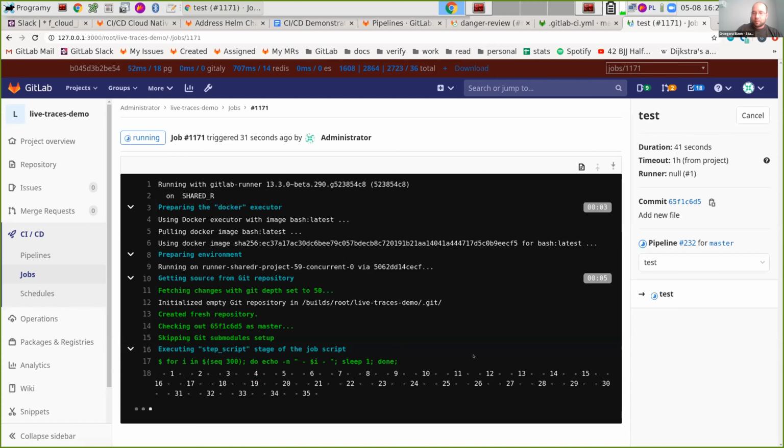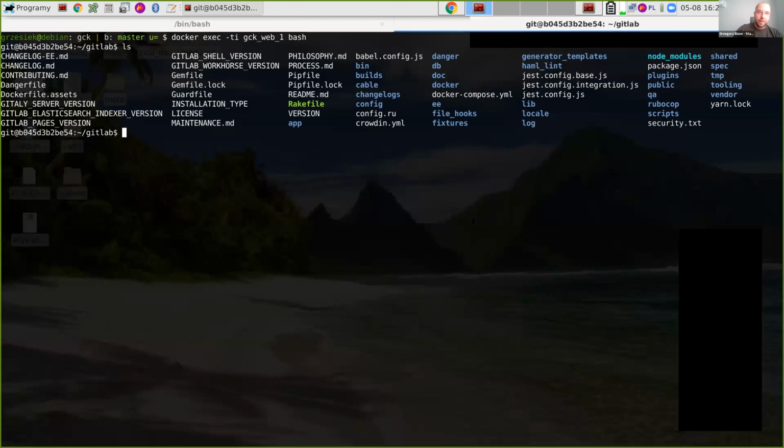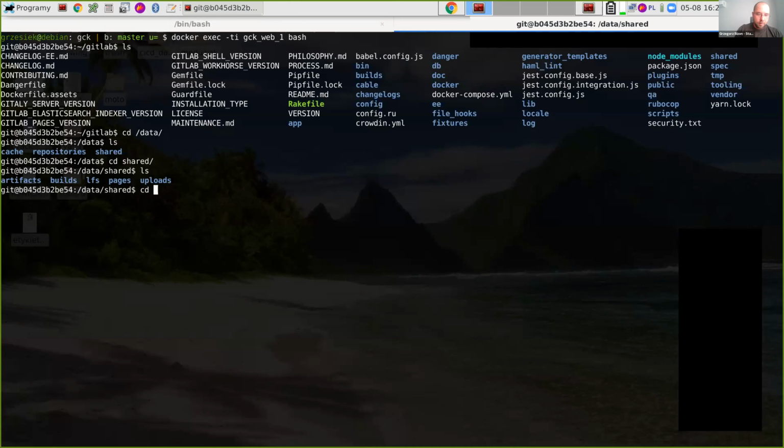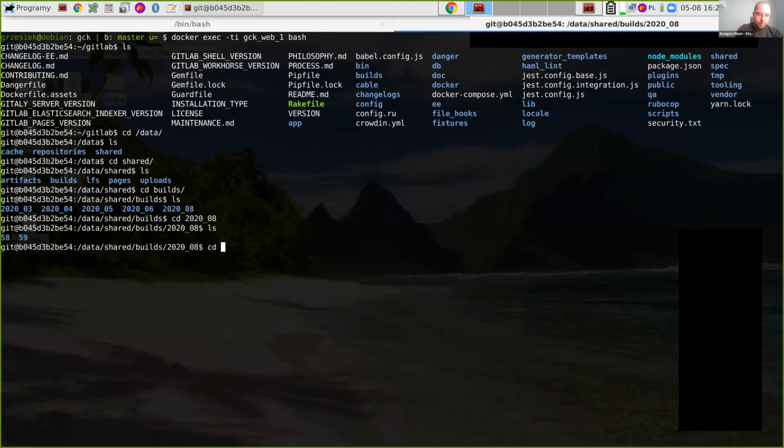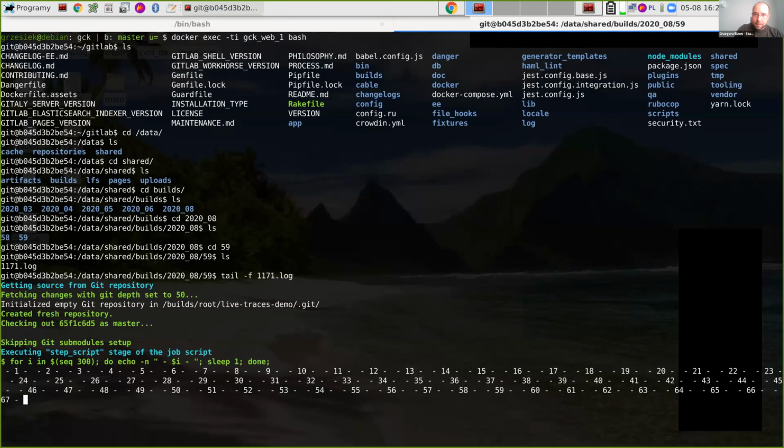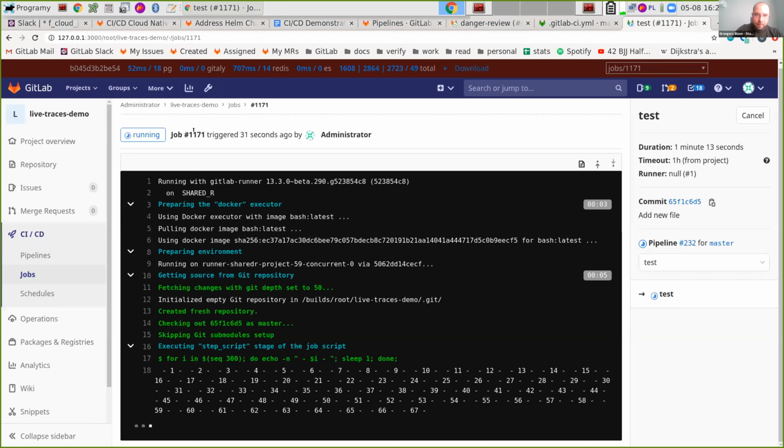We do have a few minutes to find the place where this output is actually being written in my container. So it's GCK, and in GCK by convention, all the build logs are written to shared data, shared builds, and we do see the build log for build number 1171. Let's see if that's indeed the same one. Yeah, that's the same one.